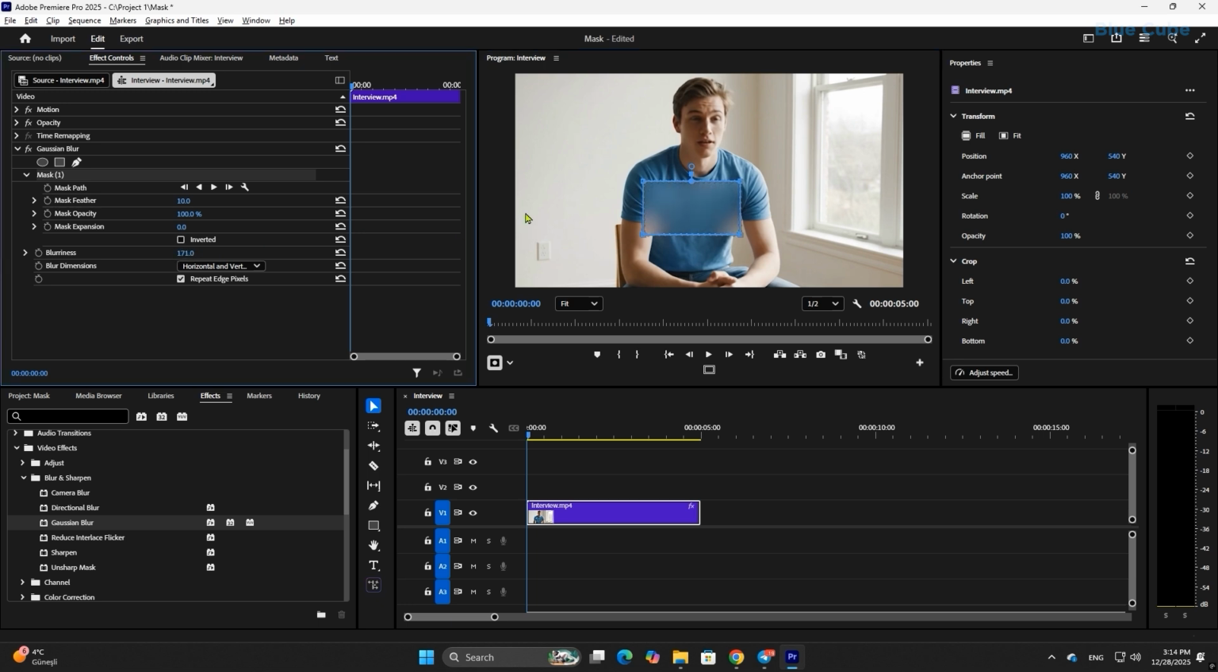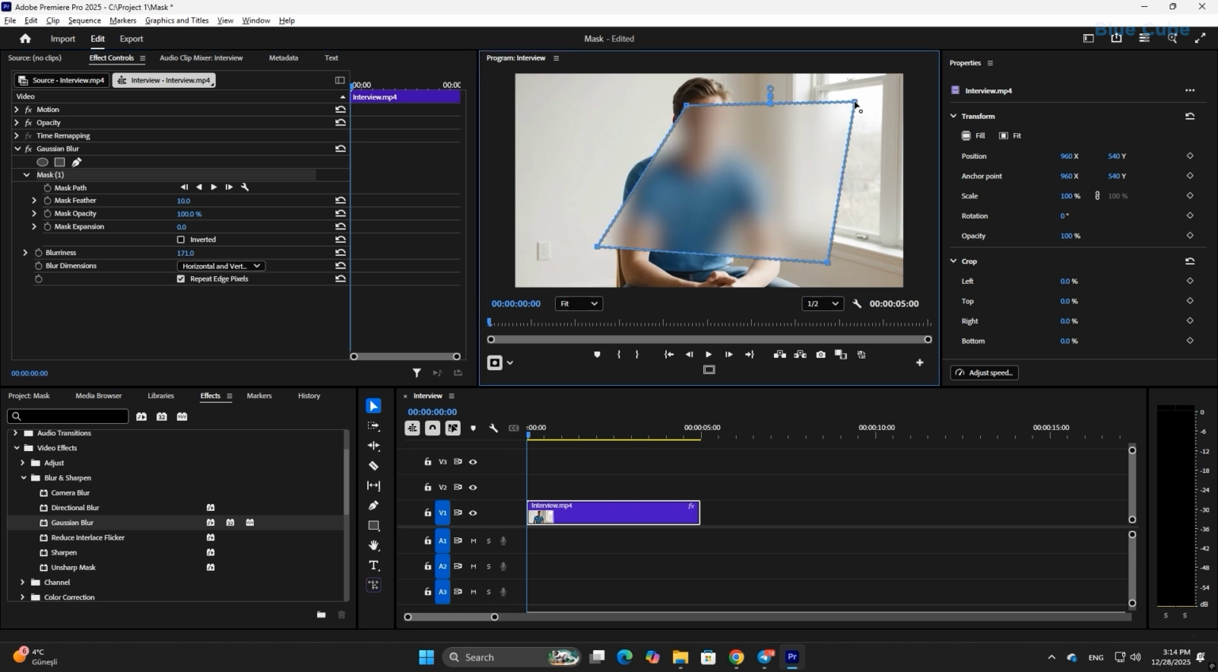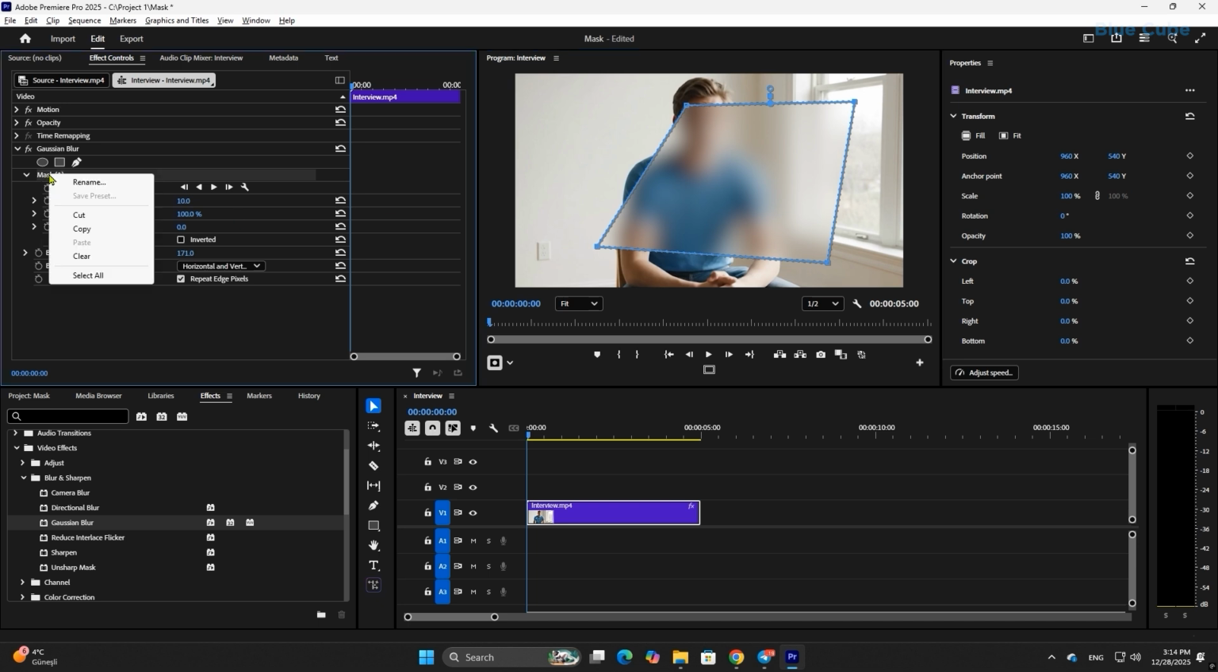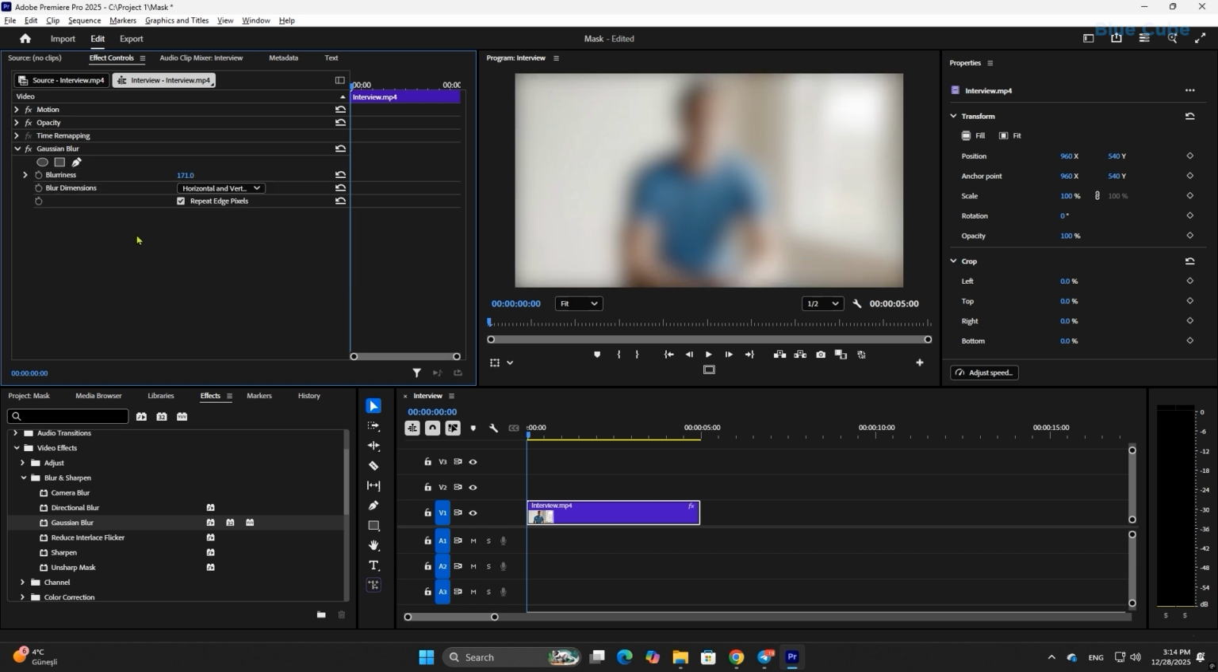Whenever you create a mask, a layer is created here, and you can change its settings. Also, any mask created in Premiere can be reshaped by dragging its edges like this. And whenever you don't need it, you can click on the mask, right-click, and choose Clear to remove it. However, the mask section still exists.